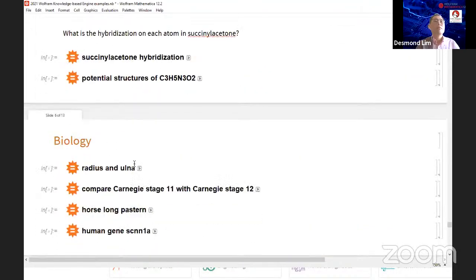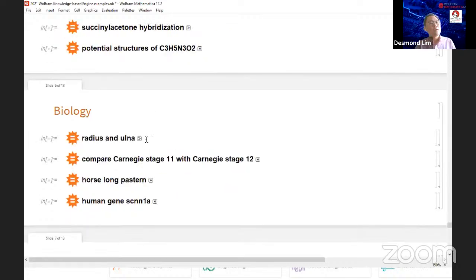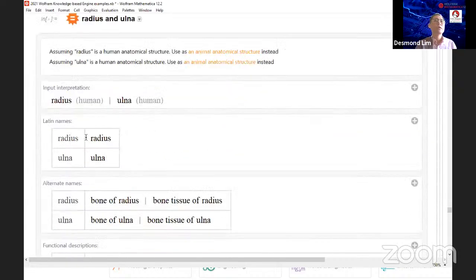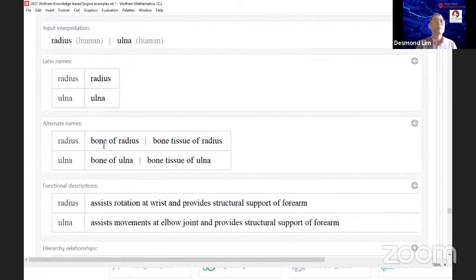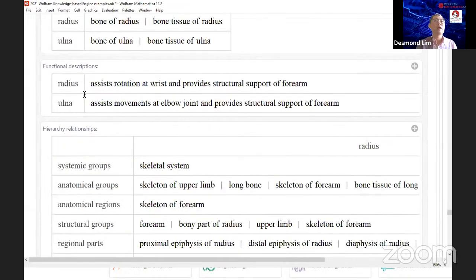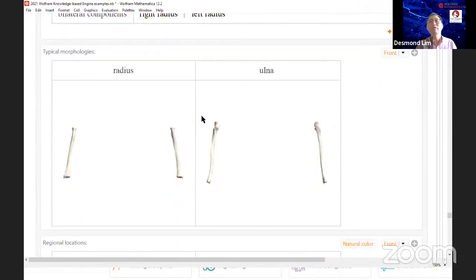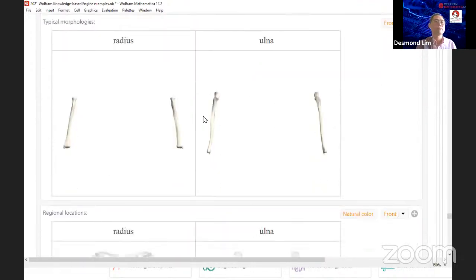For biology, there is a lot of description and visuals that help us understand things. Not many people know what the Larius and Yuma are, but if you click on this one, it says this is an anatomical structure of the human, the Latin name, the alternate names, and the functional descriptions. And also, of course, it gives us a feature visual, so we have a better idea what it's about.